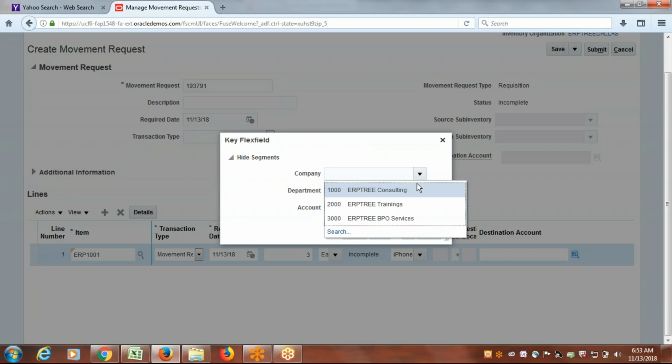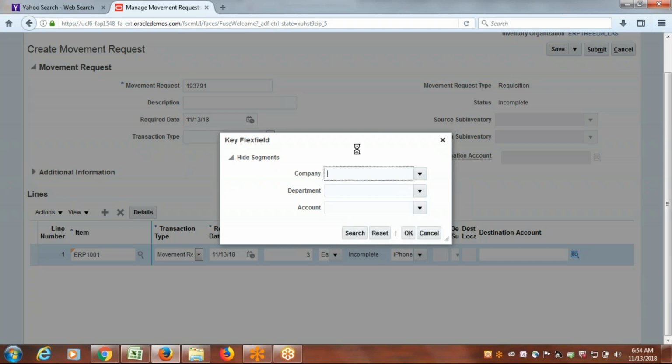In case of miscellaneous issue, what we do is, the GL account we select, from which account the balances need to be reduced, we'll select. But here, these issues should impact which account, it should hit which GL account, as we are issuing the material by using this movement request issue, we have to select the account.